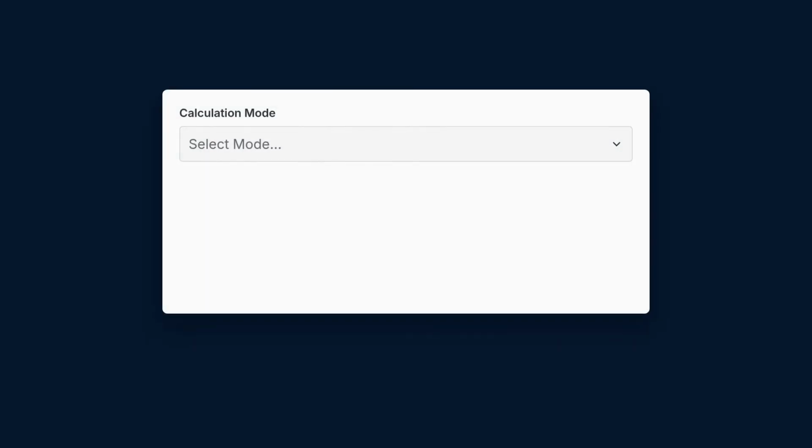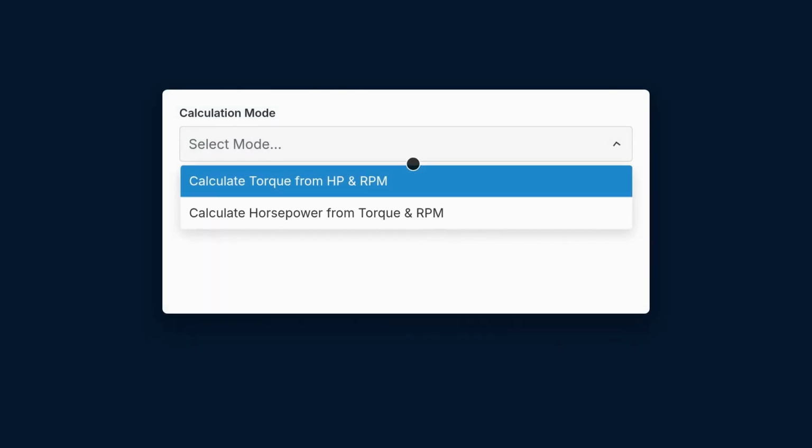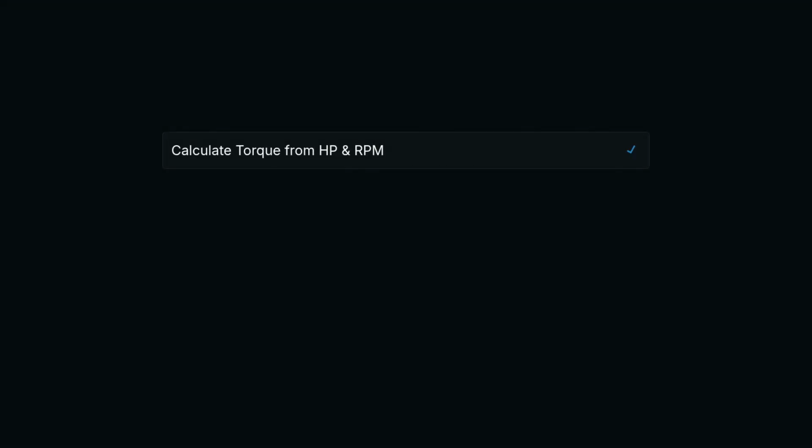The horsepower to torque converter calculates torque from horsepower and RPM, or horsepower from torque and RPM. Let's explore the inputs. First, we have a drop-down for calculation mode with two options: calculate torque from HP and RPM, or calculate horsepower from torque and RPM. For this demonstration, I'm selecting calculate torque from HP and RPM.